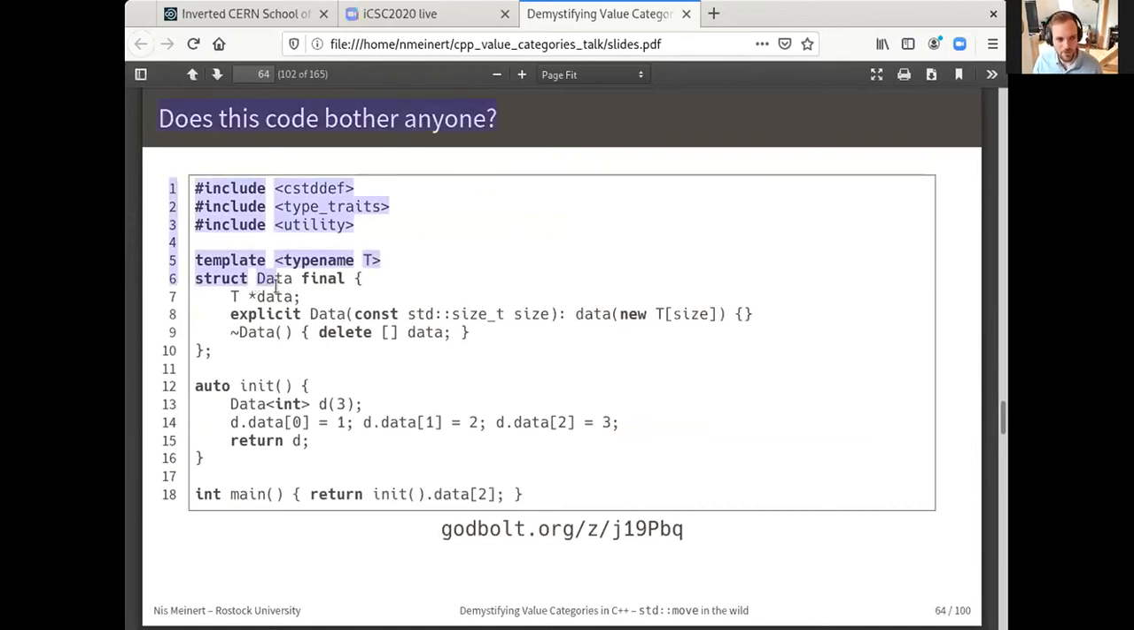Think about a very simple struct, which just holds a pointer, and then if invoked with a certain size, it allocates memory, and on destruction deletes it. So a typical RAII container. Then we have an init function where we create such an object and allocate space for 3 elements, and then we assign values to those, and then we return this object that we just have created. For example, in the main we call init and then access the 3rd element.